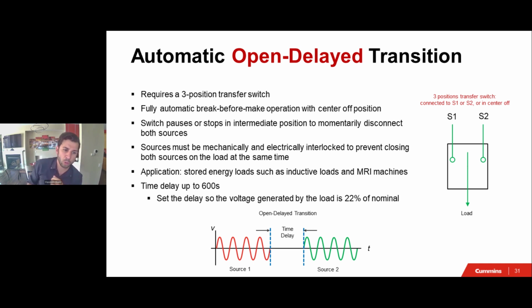If your application is a stored energy load, such as an MRI machine, so it's more capacitive, or maybe an inductive motor, if the motor is connected to source 1 and you lose power, remember that motor is going to spin due to that inertia, and as it spins, when you remove that EMF force, remember it has all the windings in it. Now it starts generating power at its terminals. Now it becomes a generator.